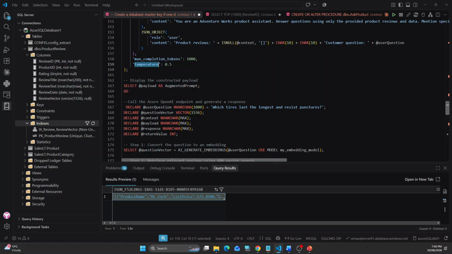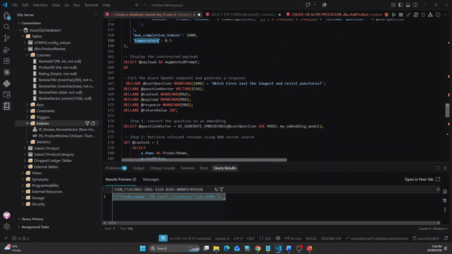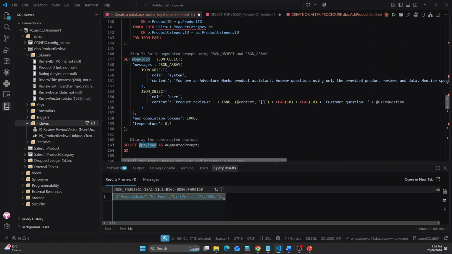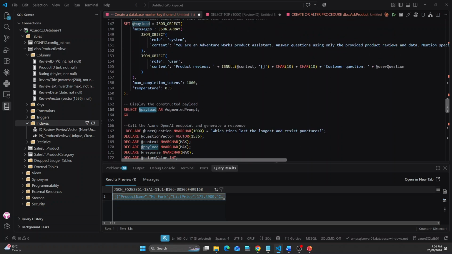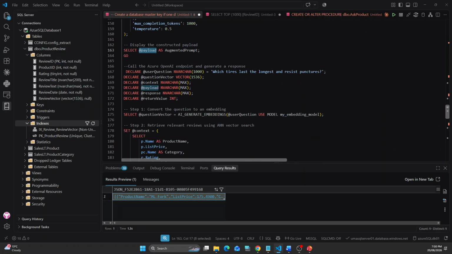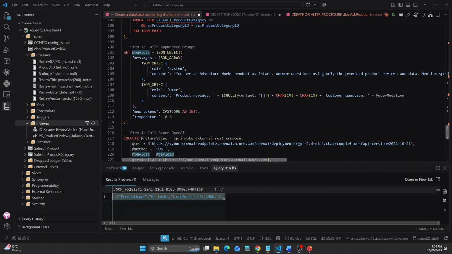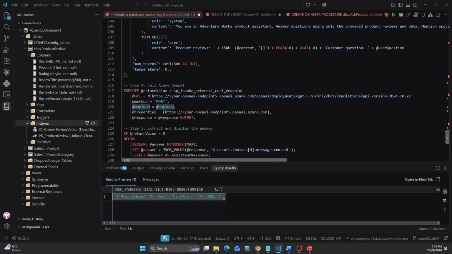So now once I produce this augmented prompt, I pass this prompt into AI, calling Azure OpenAI.